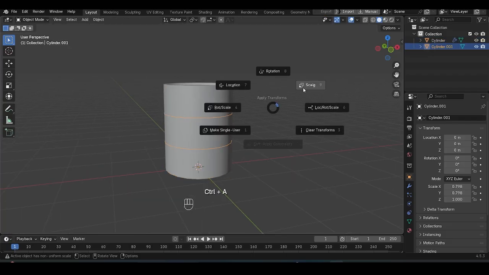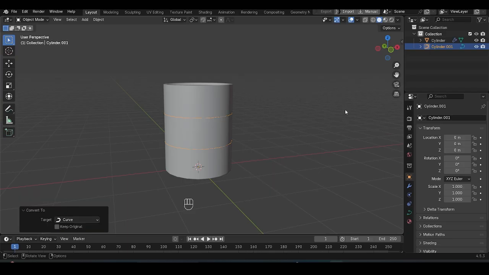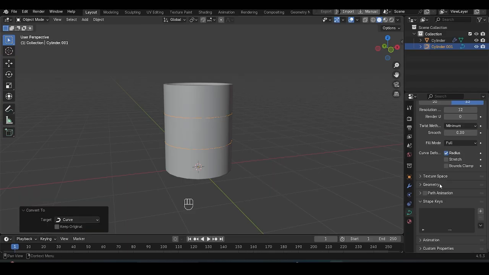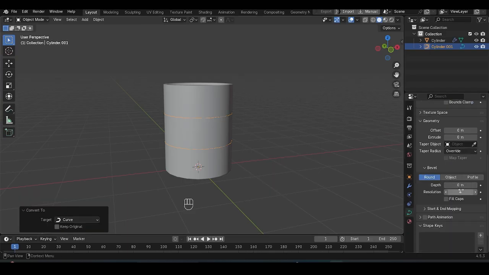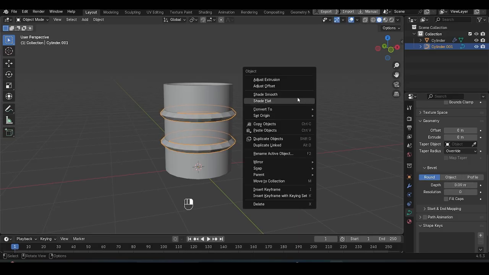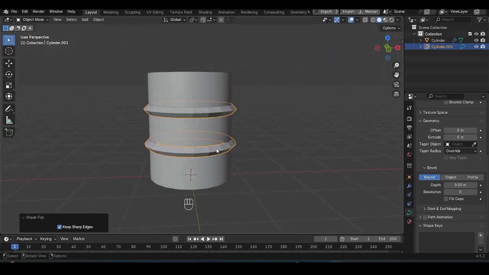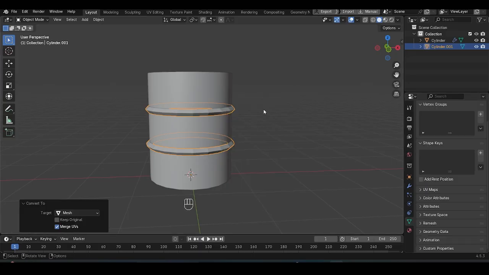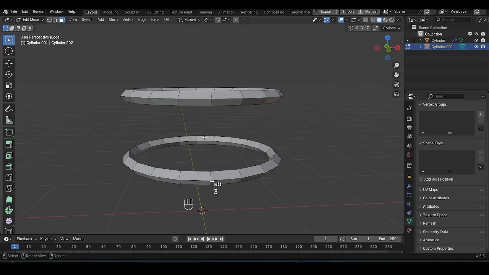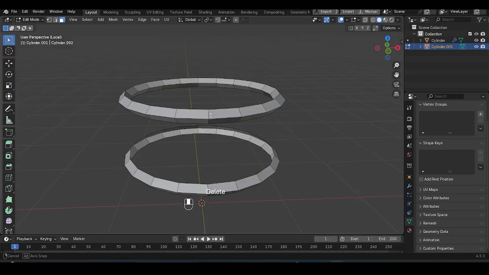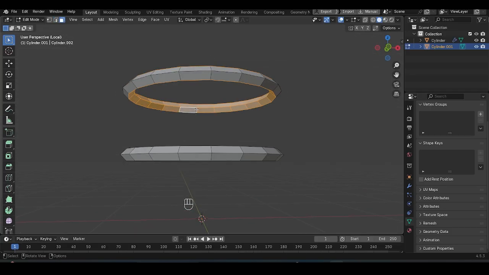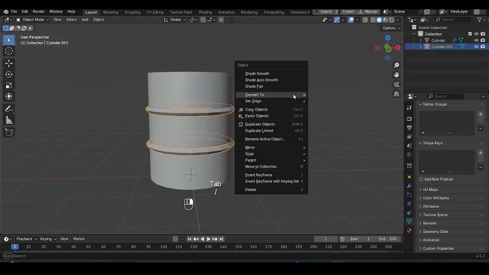Go to Object Mode, select those edges, right-click, Convert to Curve. Now go to Curve Properties, adjust the geometry settings, then right-click again and convert back to Mesh. Enter Edit Mode. Hold Alt and select the inner faces. Delete them. Right-click and enable Shade Auto Smooth.